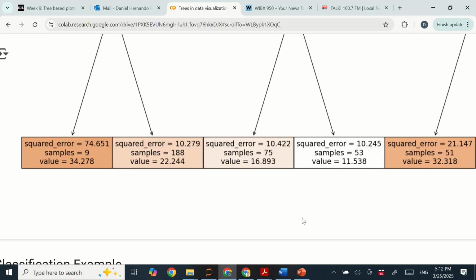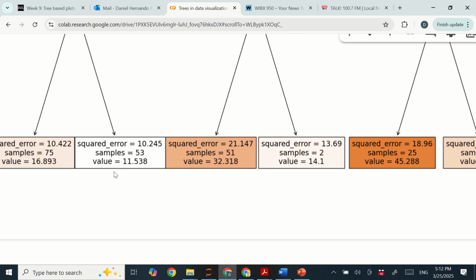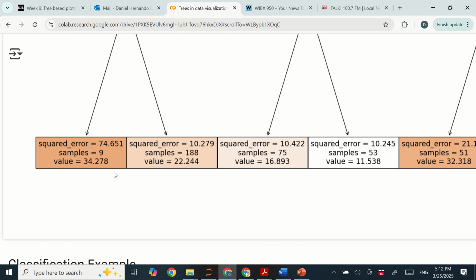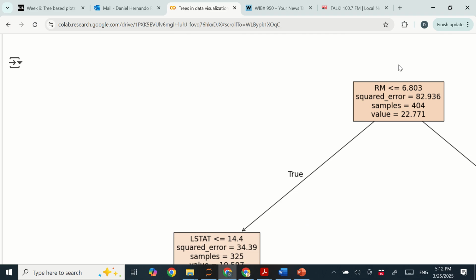So this is how you can go to the bottom of the tree. This is where you make predictions or where you understand your data. So for example, how do you use this tree for prediction? You have an observation where the average number of rooms is below 6.8.